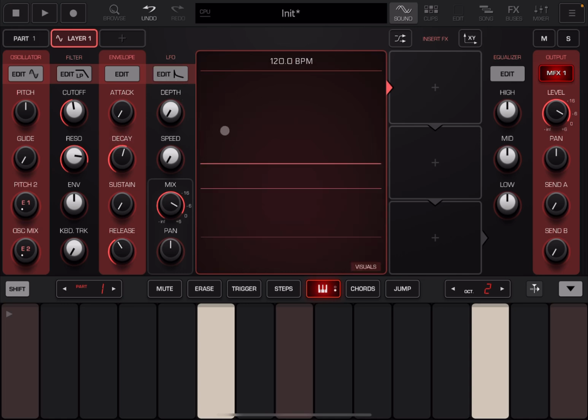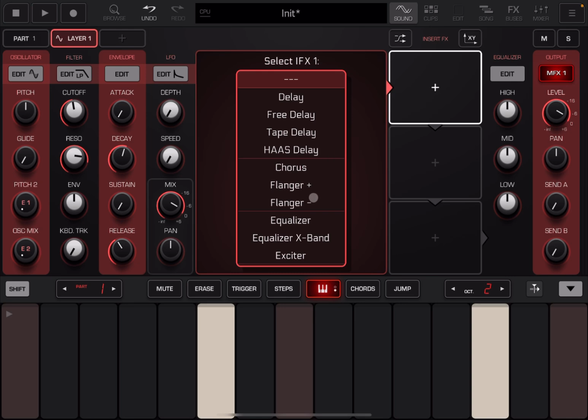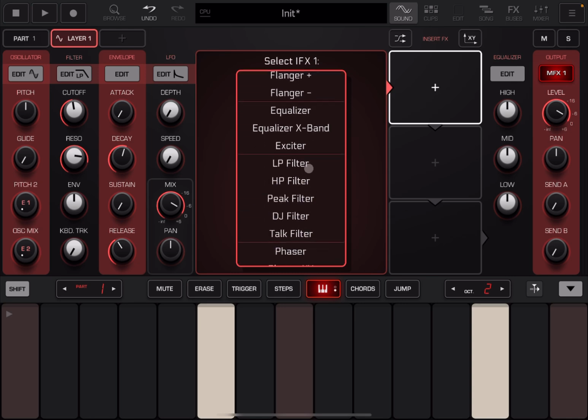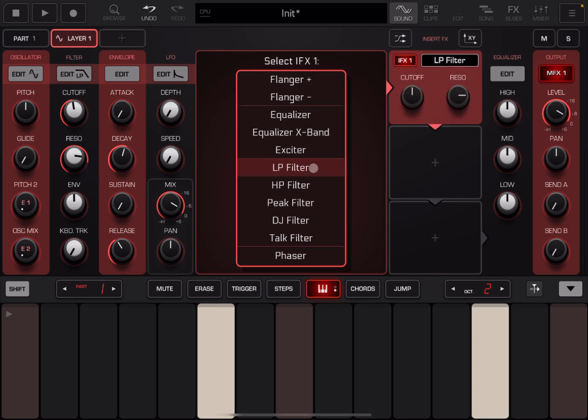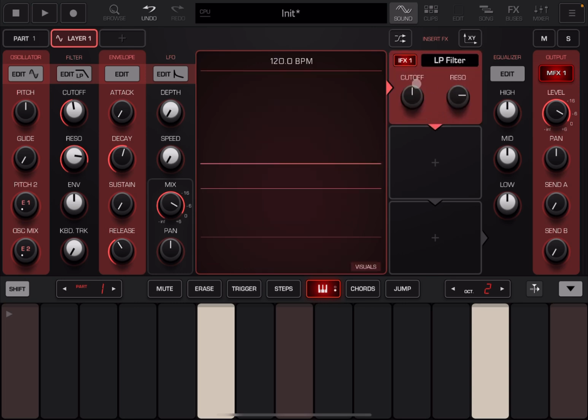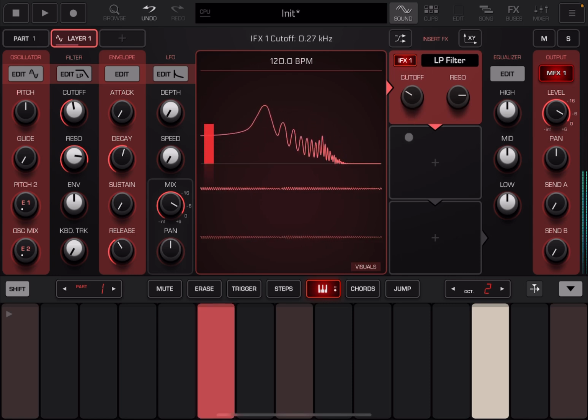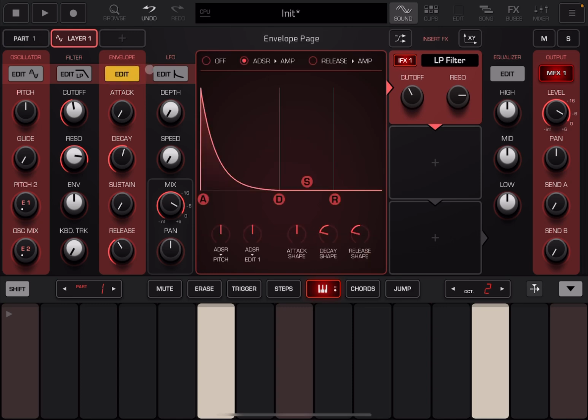The other thing I wanted to mention before I close the tutorial is that you have a lot of different options for filters. It's not only this filter here. You can go on Insert Effects and, if you scroll down, you can apply a low pass filter, high pass filter, a peak filter, DJ filter, and talk filter. So you have a lot of different options here as well. So there you go. We have another cutoff, a low pass filter here. And remember, you have a different option here.